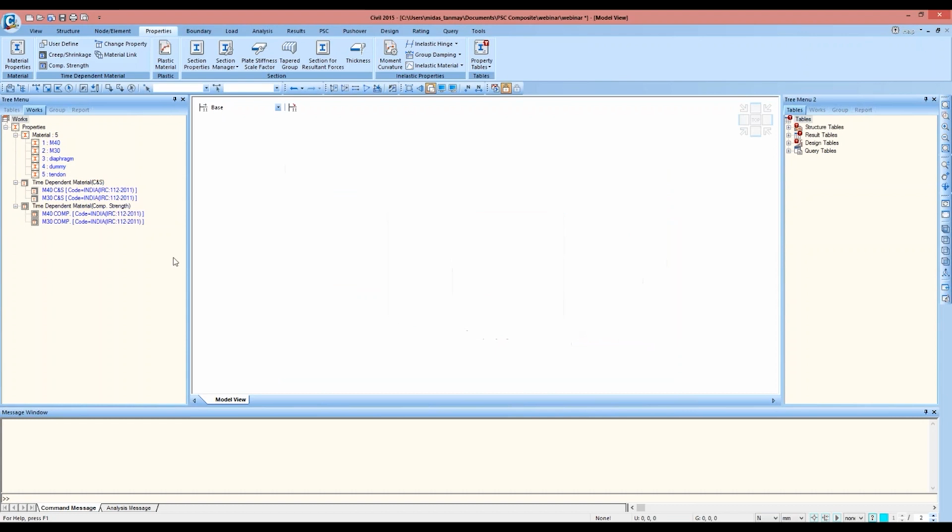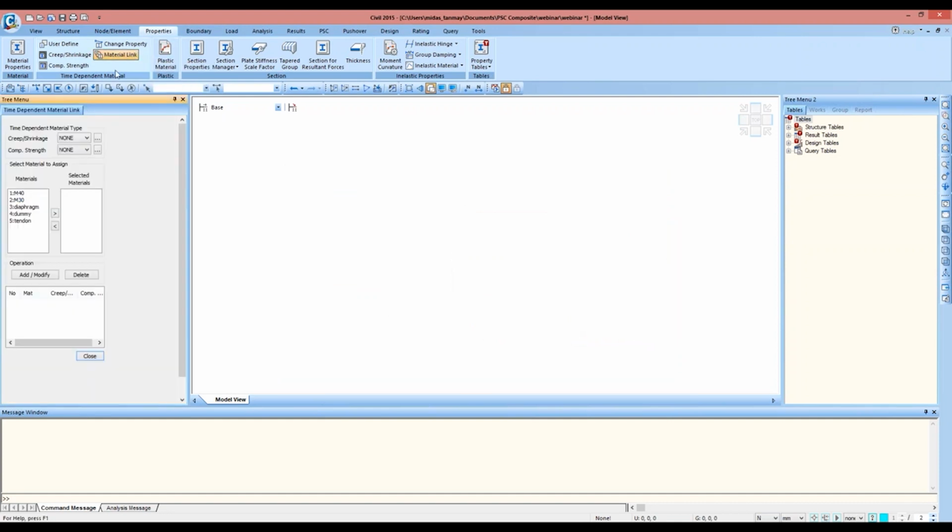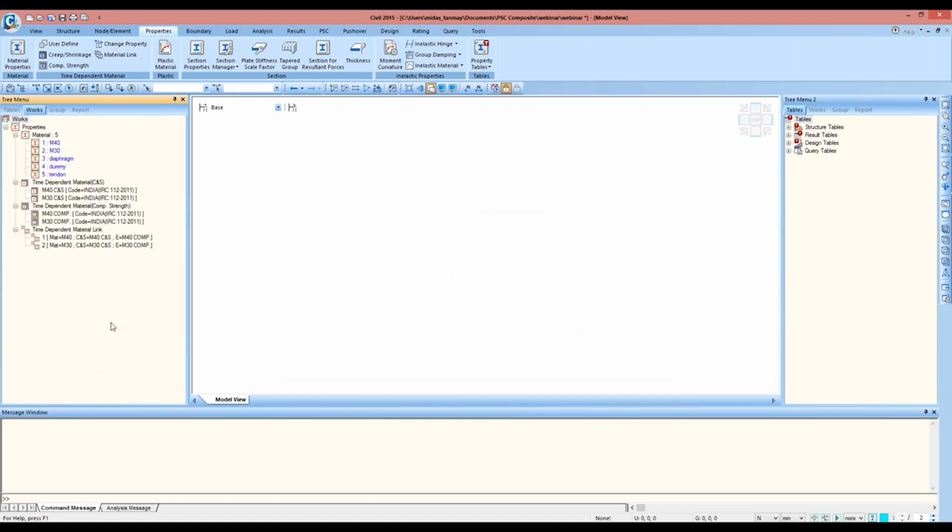Okay. So we've defined the time dependent material properties, but we need to link these properties with the corresponding materials. So for doing that, I'll use this option material link. Select M40 creep and shrinkage, M40 compressive strength, link it with M40, the same thing for M30, add, close. So we've defined all the material properties.